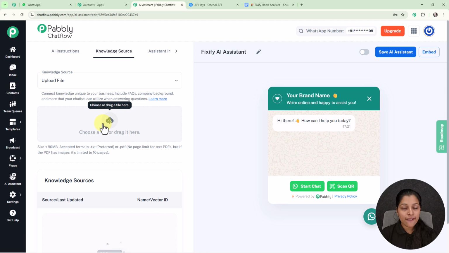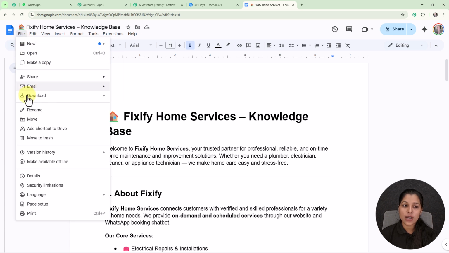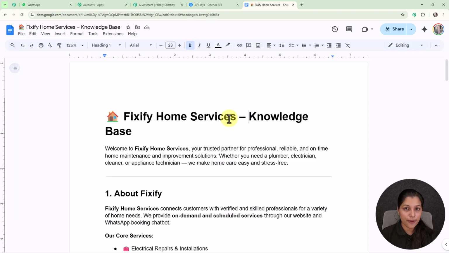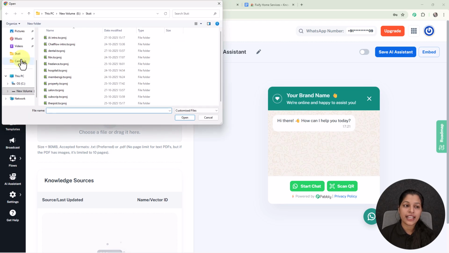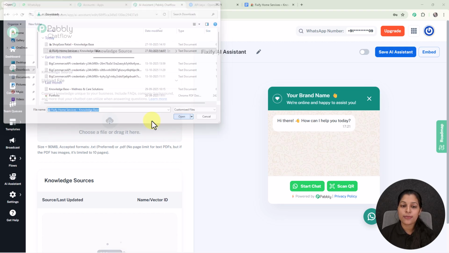So for downloading our file in a specific format, you just have to move to the knowledge base, and here we are getting this option for files where you can see the option of downloads, and on this downloads we are getting this option for downloading the file in .txt or .pdf. So from here you can download your file in either of the formats. So here I have already downloaded my file in .txt format, which I am going to upload. So now let's move on to the Pabbly Chatflow again, and here I am going to simply click over this button, that is choose or drag a file here, and in my downloads section you can see I am getting this knowledge base, that is Fixify home service knowledge base, which I am going to upload.